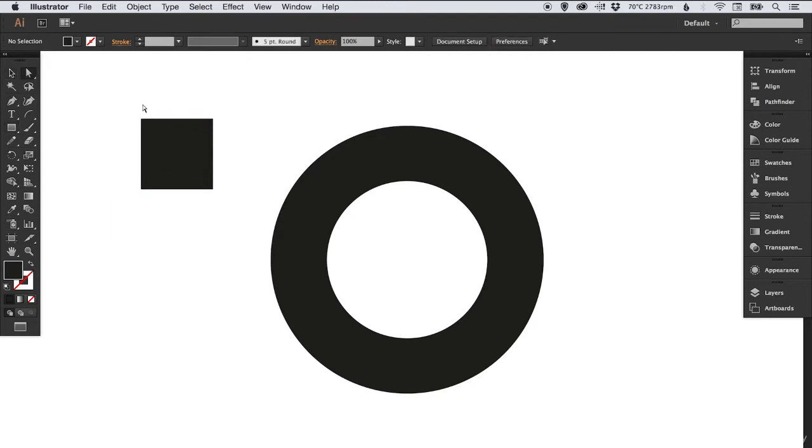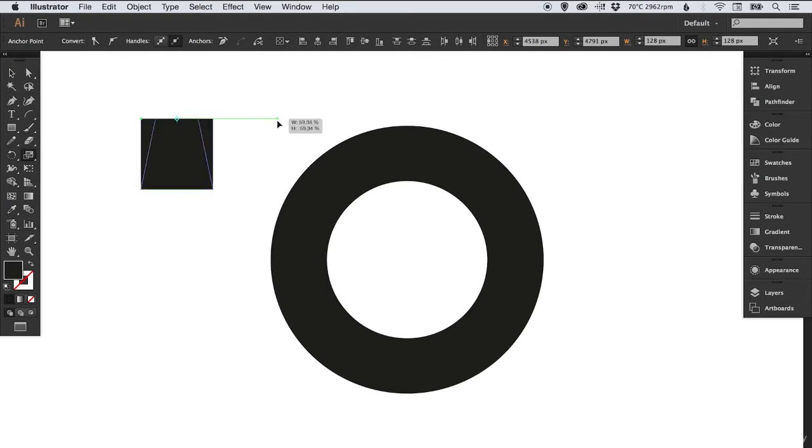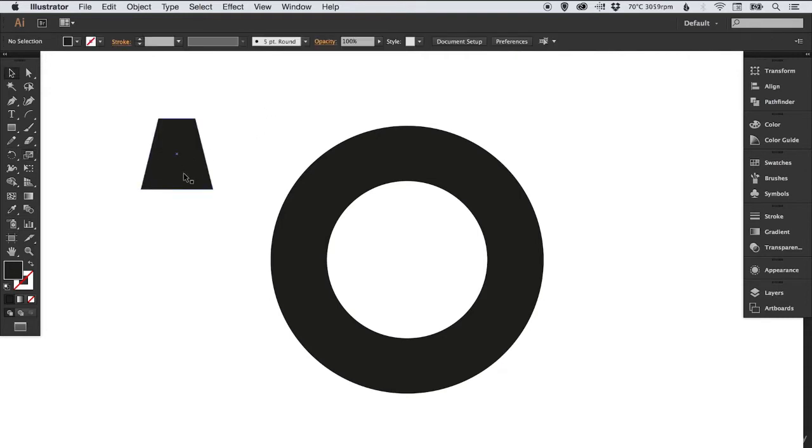And then what we're going to do is select with the direct selection tool these top two anchor points here. And we're going to get our scale tool and just holding Shift, we're just going to drag those in. Okay, so this is the shape for our spokes on our cog.